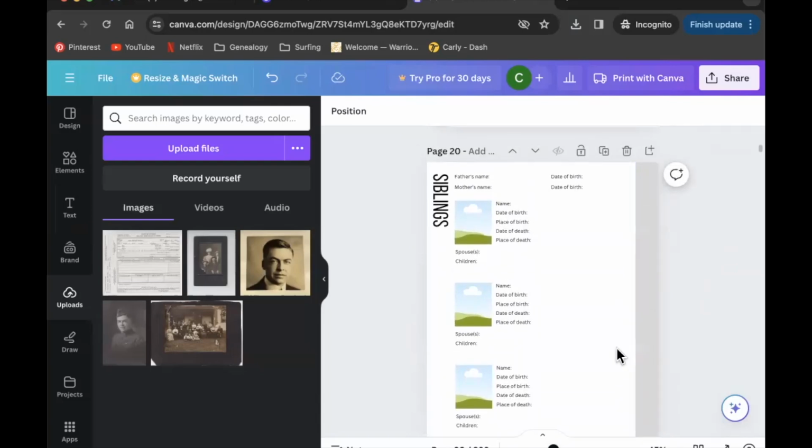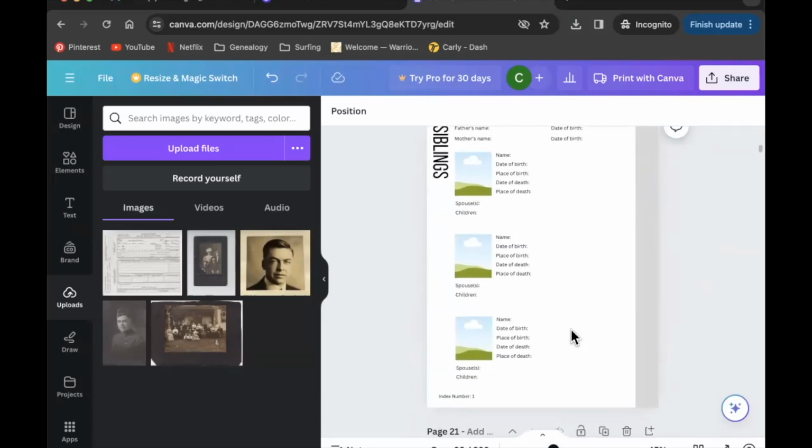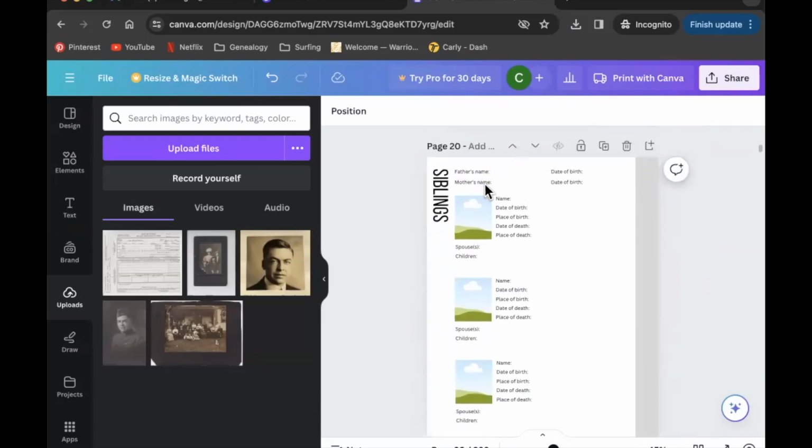Okay, so each of these pages, these are the same page, just one's on the left side and one's on the right side. And they start with the father's name and the mother's name, and then information about the siblings. Now, this is siblings of whoever's chapter you're working on. In this case, we're working on our root person. So we wouldn't include him on this page because this is a page for his siblings.